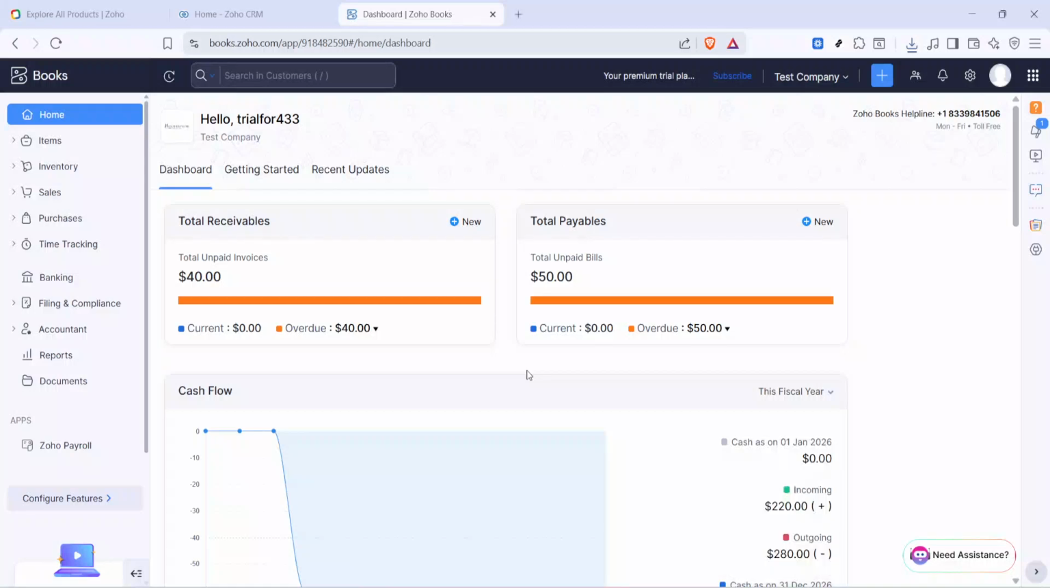In today's video, I'm going to teach you how to add a discount in Zoho Invoice. By the end, you'll know exactly where to go, what to click, and how to confirm your totals so the discount shows up correctly on your customer's invoice.